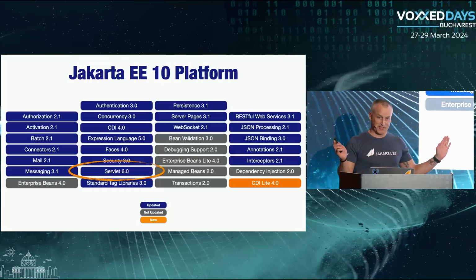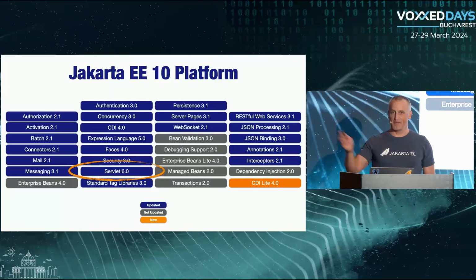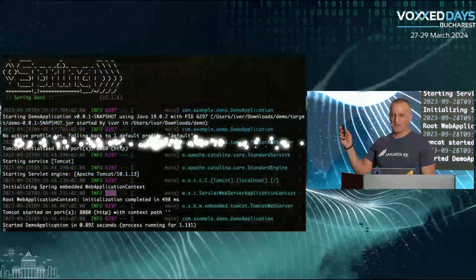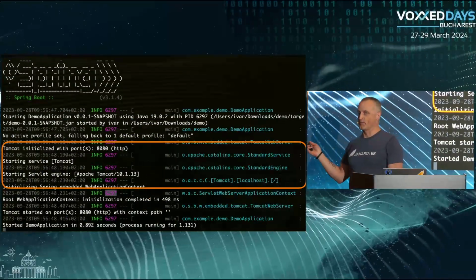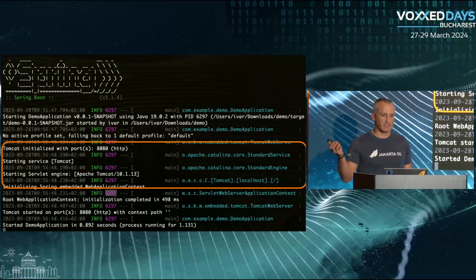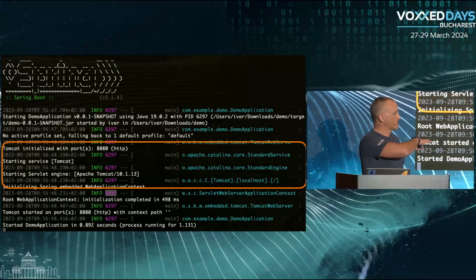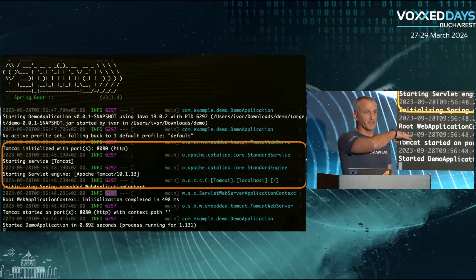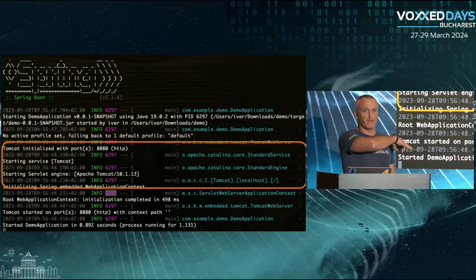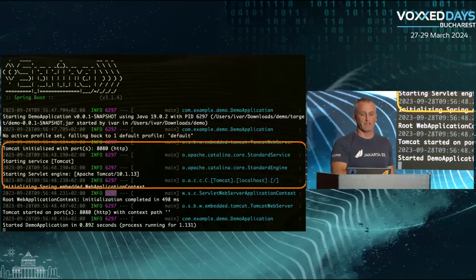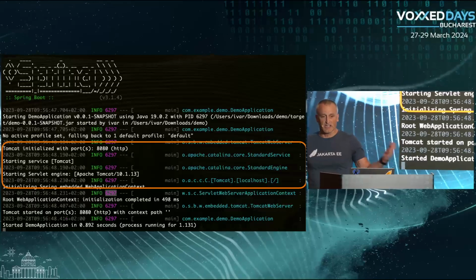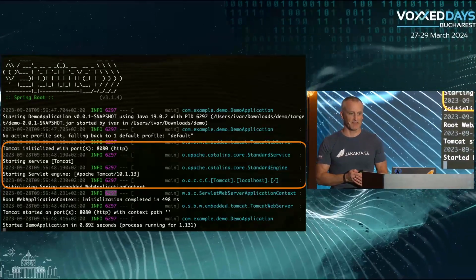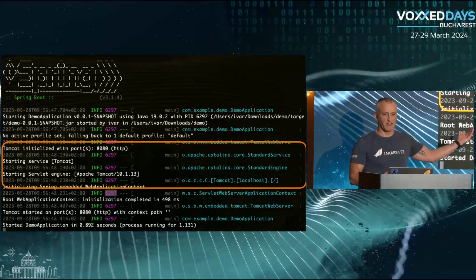The last one, I promise. Servlets. Anybody using servlets? Well, you've noticed when you start up Spring Boot, it says starting service Tomcat, starting servlet engine. So if you're using Spring Boot, you're using servlets. Everything in Spring is based on servlets. So that's maybe the tightest integration you have between Jakarta EE and Spring, the servlet specification. That's Jakarta servlet, and you get Tomcat 10 here.